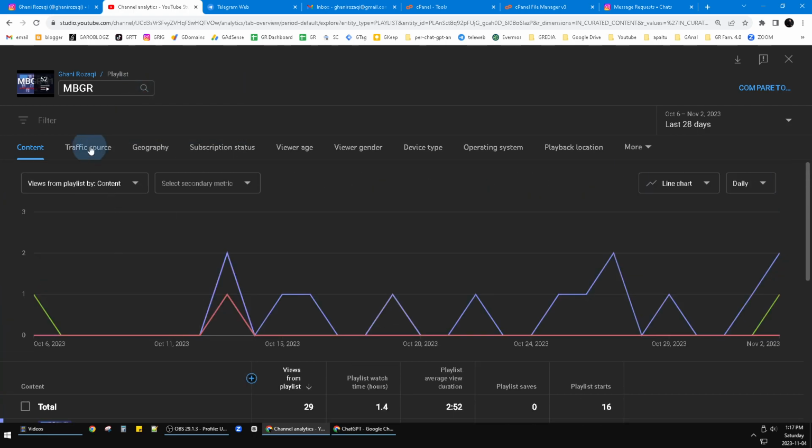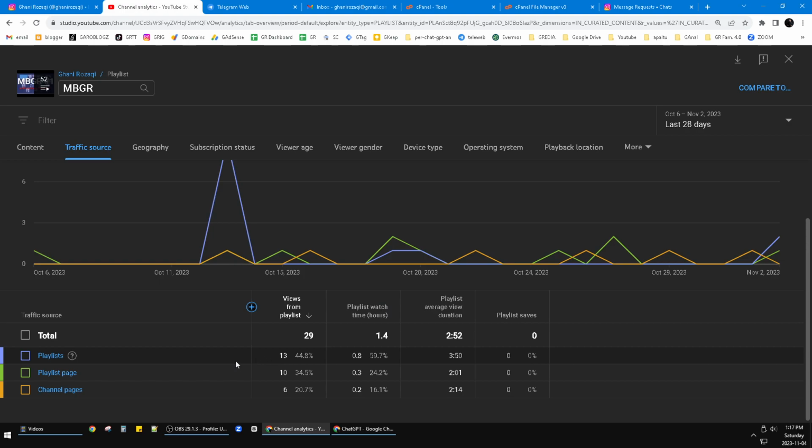And then also you can see the traffic source leading to this playlist, and then of course obviously the playlist traffic source, playlist page, channel pages, and etc. Okay, that's it. This is a very simple tutorial.